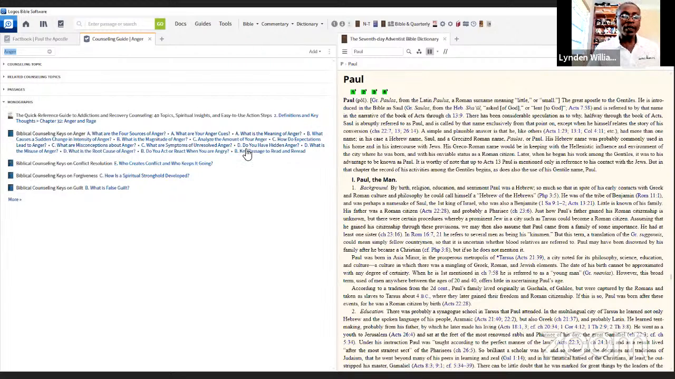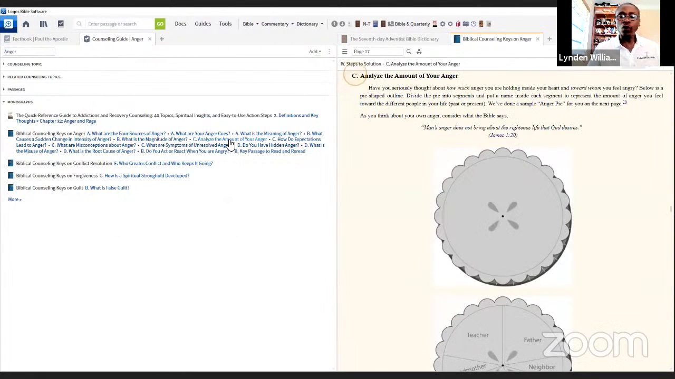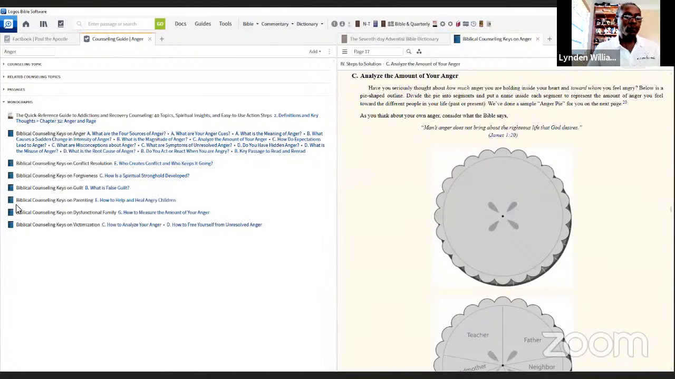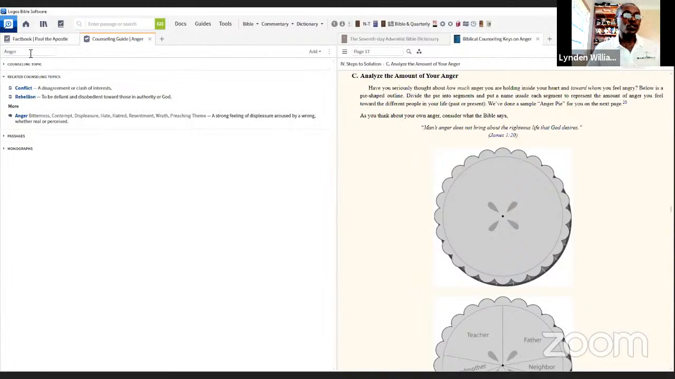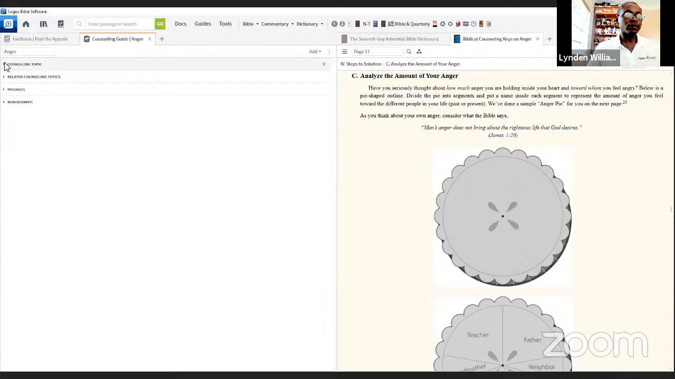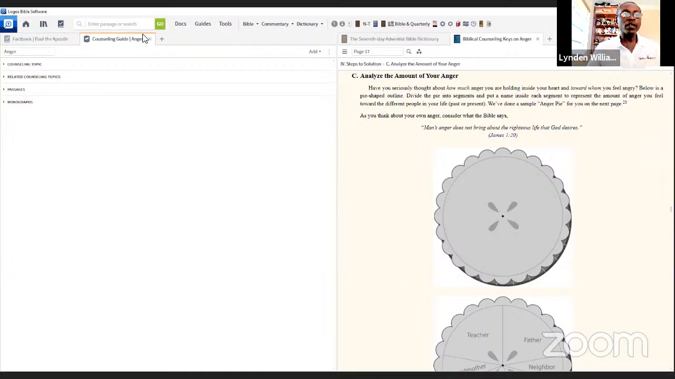Biblical counseling keys to anger. And if I select this here, it will open that particular resource to it. Keys to conflict resolution. And you have several more. These are all that I have in my library that have been tagged for the counseling guide. You have your passages, related counseling topics. So anger, well, what about conflict, rebellion? What they're saying basically is that they're all related. And these are, as I indicated, your counseling topics.